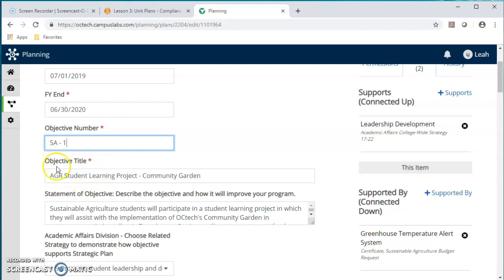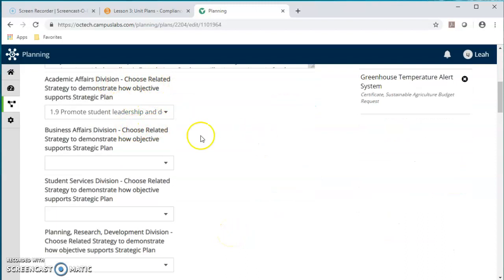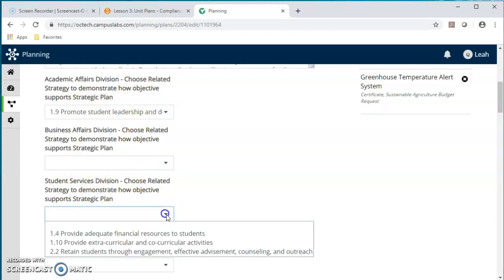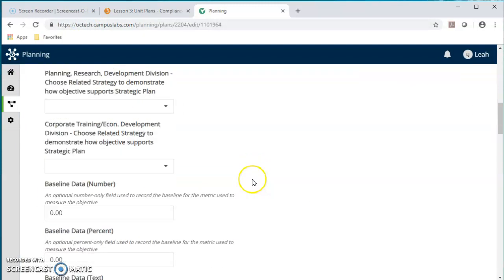You're also going to need a short title, probably under 50 characters or so, just to give us an overview of what you're talking about. The objective is the same. Now, depending on what division you're in, let's say, for instance, you work in HR, you would use whatever division you are in. You only fill out one of these. If you're in academic affairs, you choose one from the drop down. If you work in student services, you would leave all the others blank and choose from this drop down, etc. So remember, you don't have to fill all of those in.